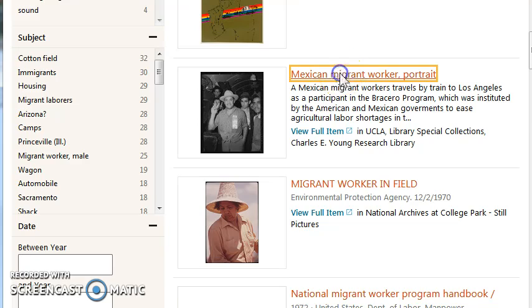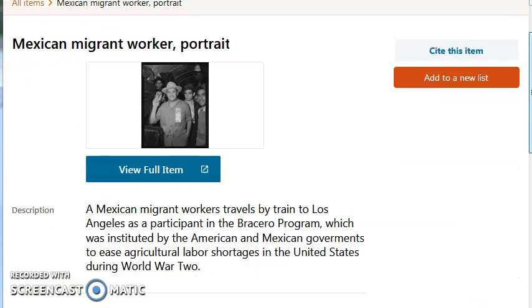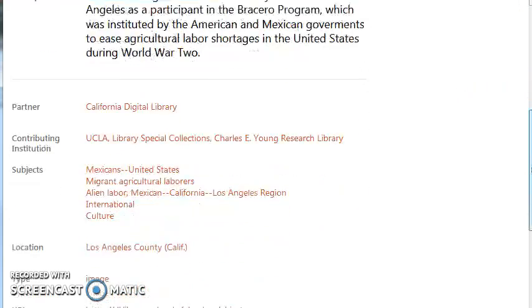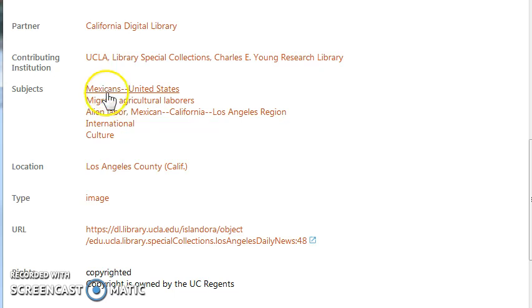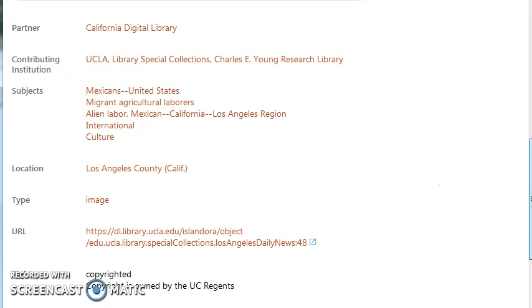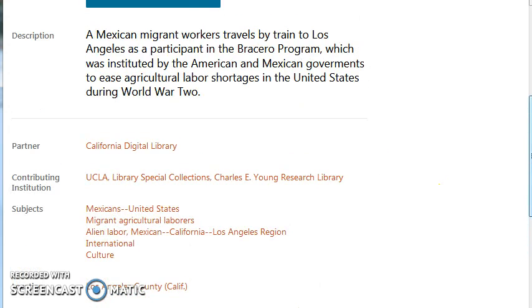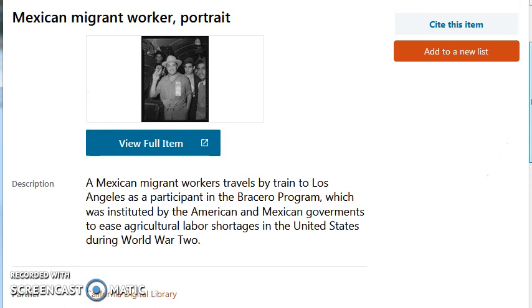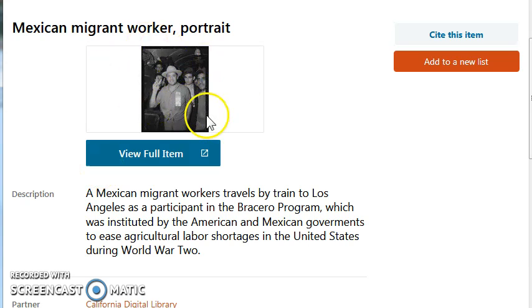If you notice this Mexican migrant worker, this one has a little bit more information. It has a description of what's going on in the picture. It has subjects associated with it, so these are Library of Congress subject associations. It has a location, and this is where the image was taken. In this case, the contributing institution is in LA, and this picture was taken in LA. So a Mexican migrant travels to Los Angeles.